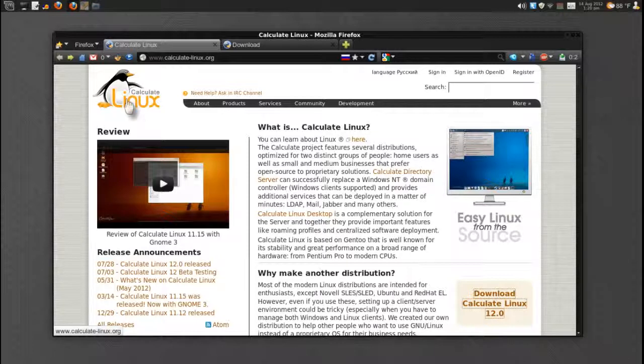But the nice thing about Calculate Linux is this project features several distributions optimized for two distinct groups of people, home users as well as small and medium businesses that prefer open source to proprietary solutions. Also, Calculate Linux is based on Gentoo, that is well known for its stability and great performance on a broad range of hardware from Pentium Pro to modern CPU.